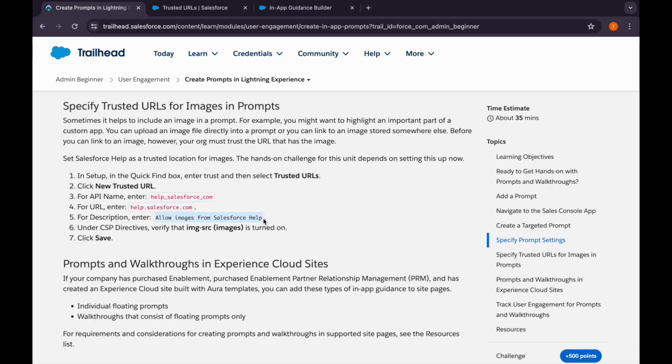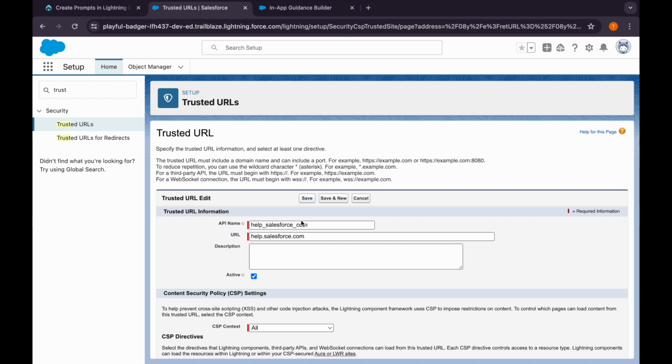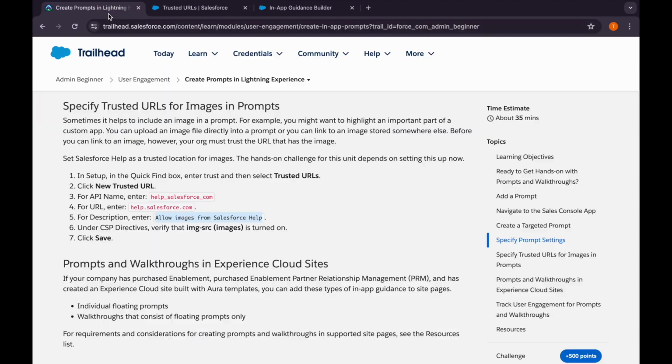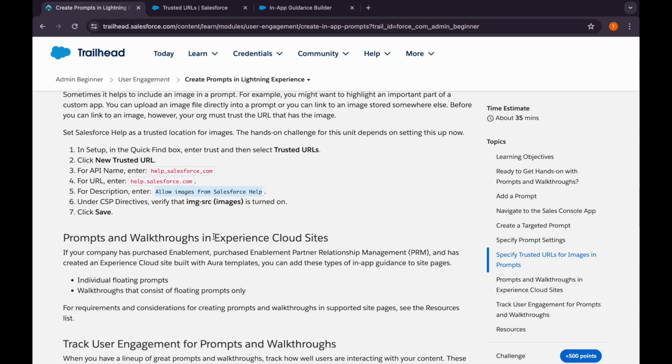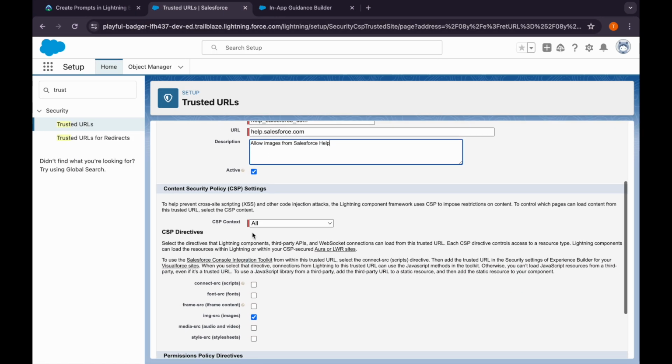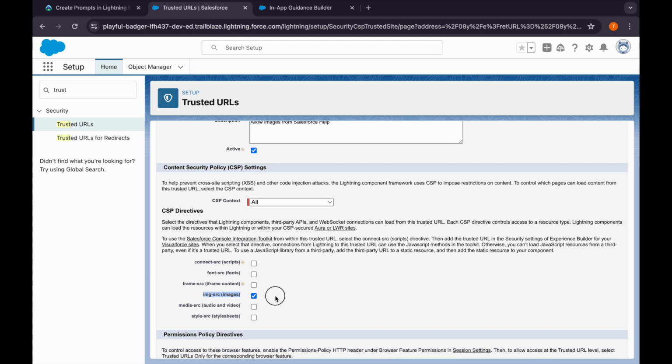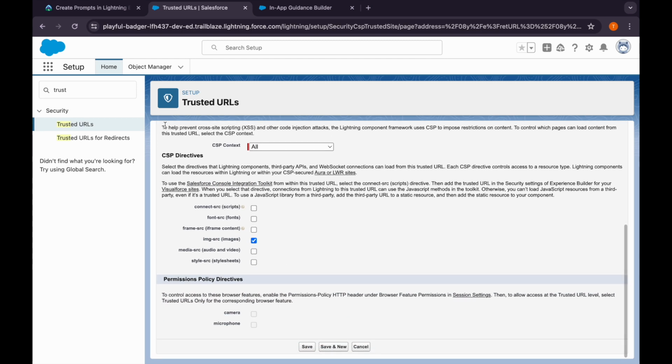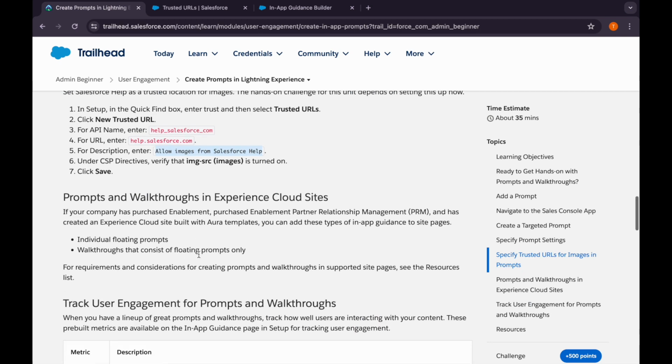Description is allow images from Salesforce help. Under CSP directives, verify the image source is turned on. Okay, that means it should be turned on. Yes, source should be image, and then we can save it.